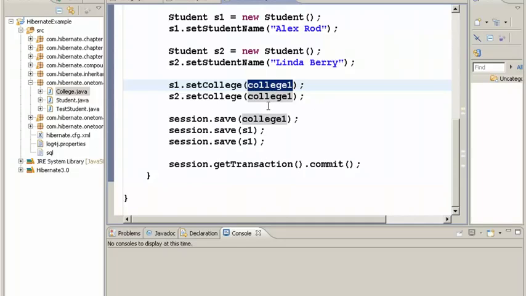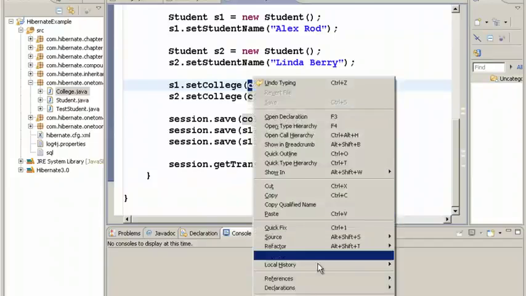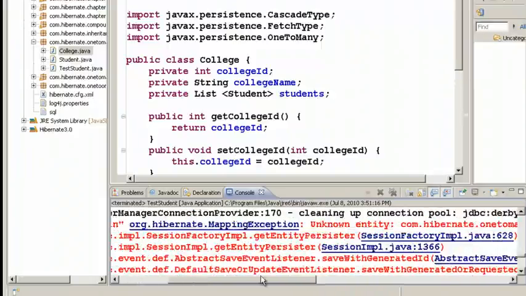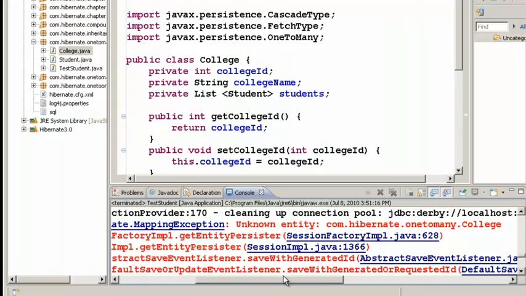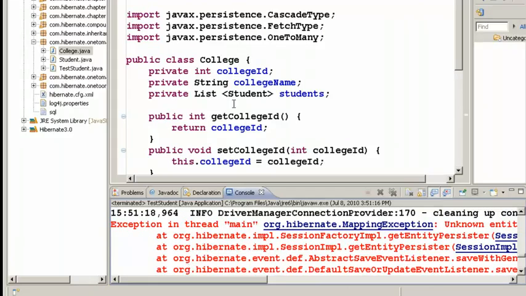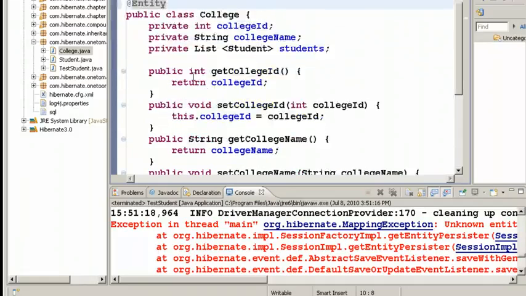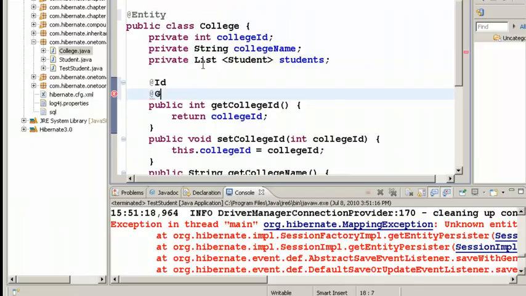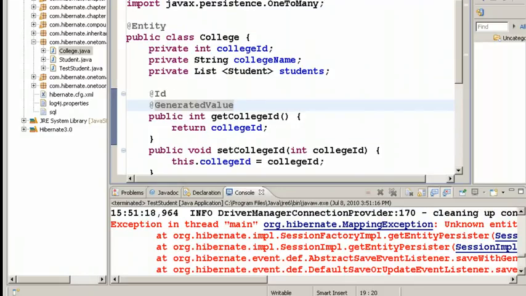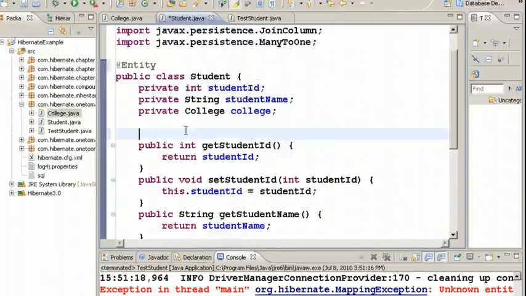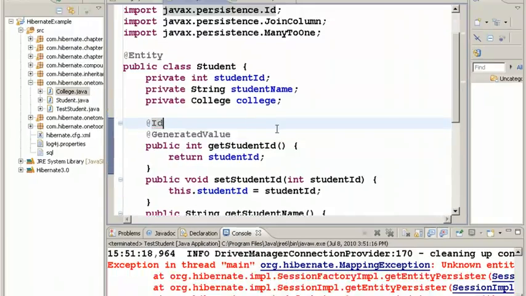Now let us run this example and see how it works. I have an error. That's because we forgot the basic annotations like entity, ID and generated value. So let us put those basic annotations, entity, ID and generated value in college. So I have the entity, ID and generated value, and in student I have the entity, ID and generated value. So now let us test this again.